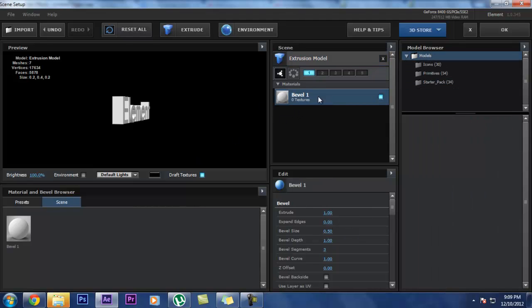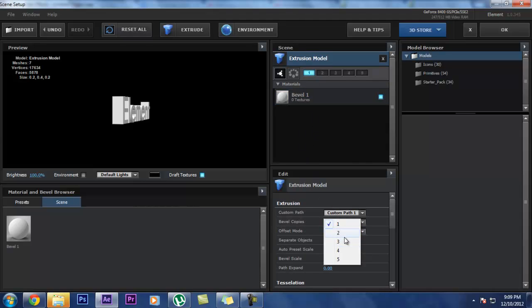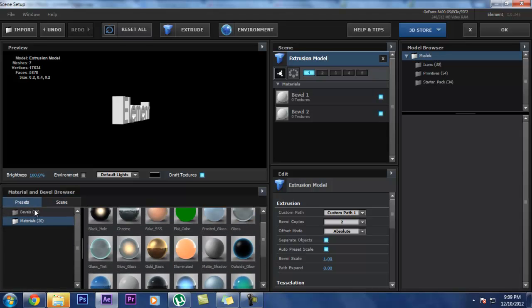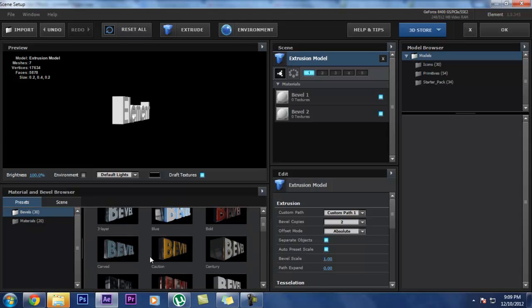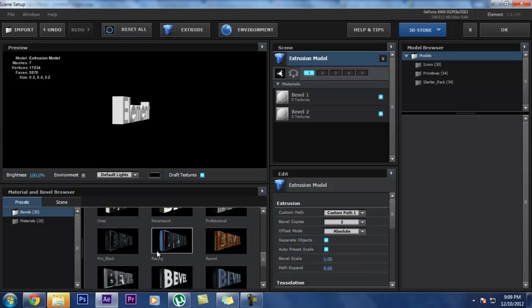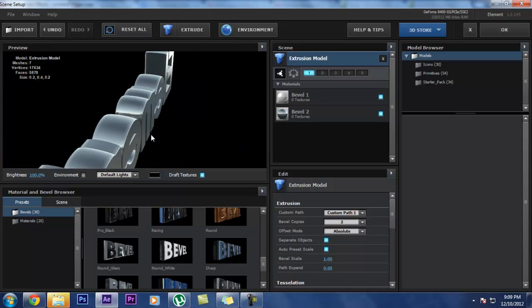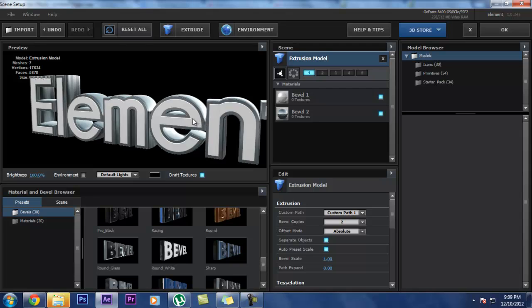Here you'll see the bevel 1. First of all, go to the extrusion model and click bevel copies. Change the bevel copies to 2 or 3, whatever is required by you. Now go to the presets tab and just drag any of those if you want from them, or you can just go to bevels and change whatever you want. We'll take something from these bevels and then edit it inside material. So let's choose this round white and drag it inside up here. So this looks pretty cool. You can see these round bevels up here, so these look real nice.